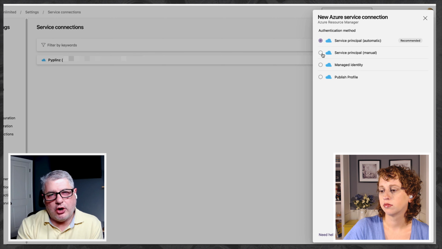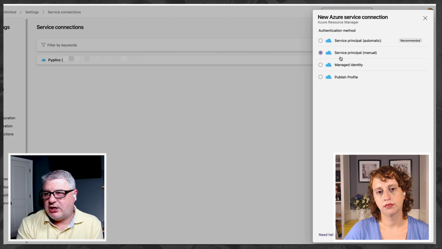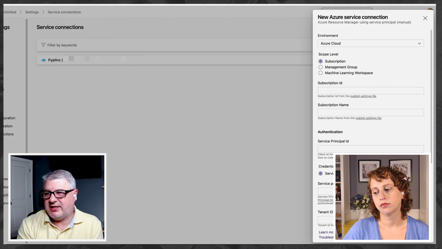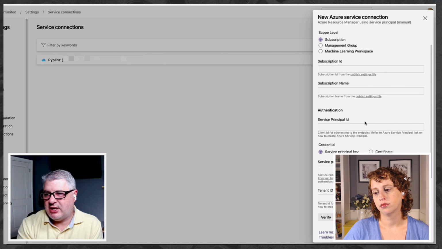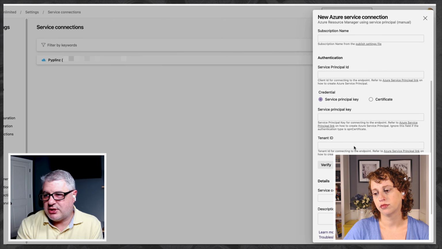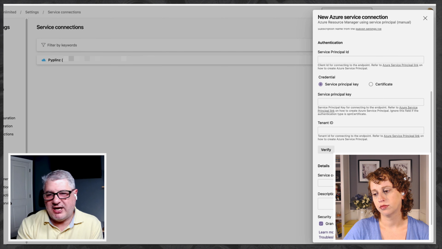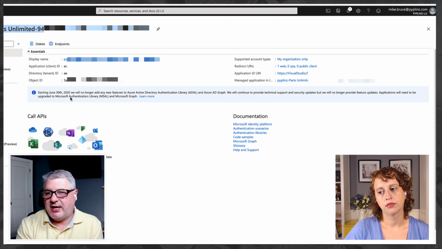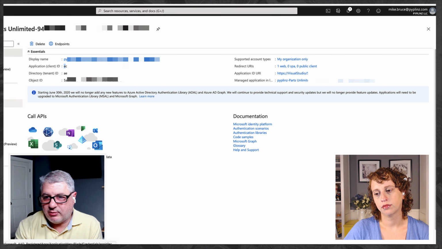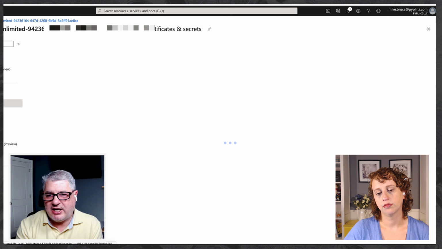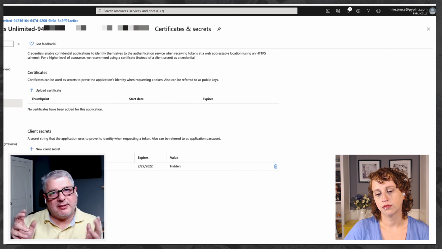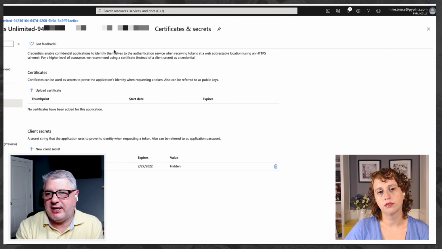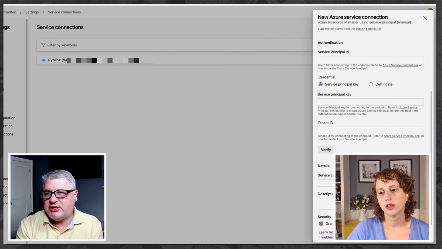Or if I already know a service principal, I can do it manually, and when I do it manually, it's going to ask me for certain information, the authentication, the credentials, and I can get all of this information inside of Azure. Most of it I get from here, whether it's the client ID, the tenant, which is in here somewhere, and then I can also create a new secret that would be like the password, so this becomes the client secret.